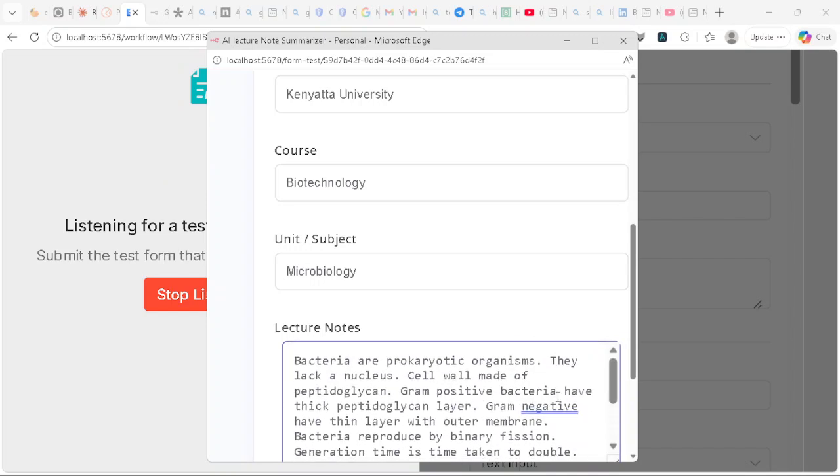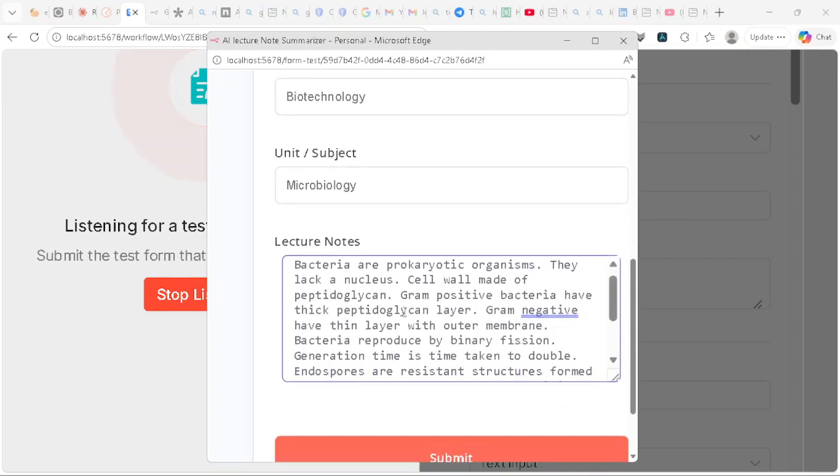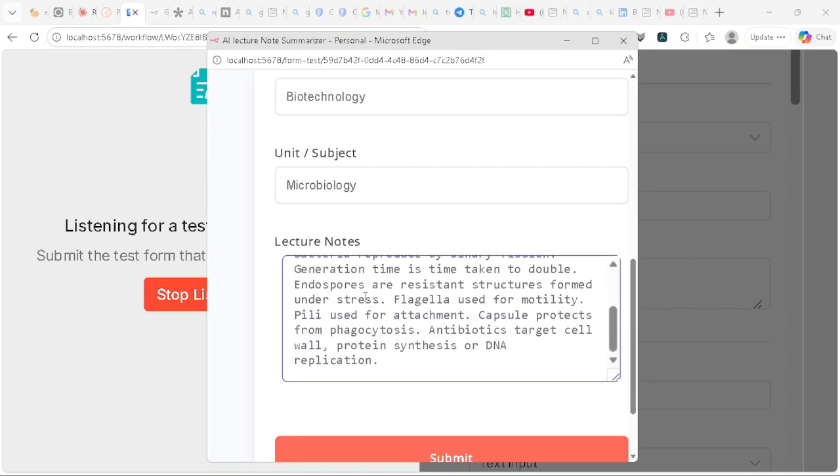Here are the notes. Bacteria are prokaryotic organisms. They lack a nucleus. Cell membrane of peptidoglycan. Gram-positive bacteria have a thick peptidoglycan layer. Gram-negative have a thin layer with the outer membrane. You can see there they are.